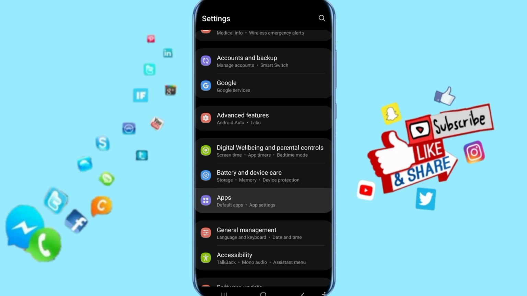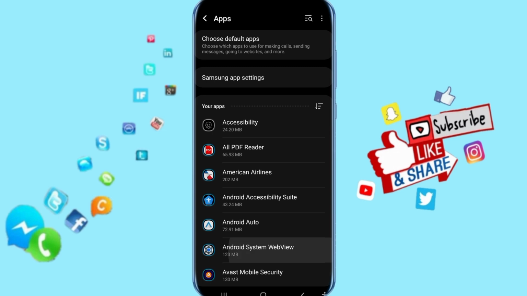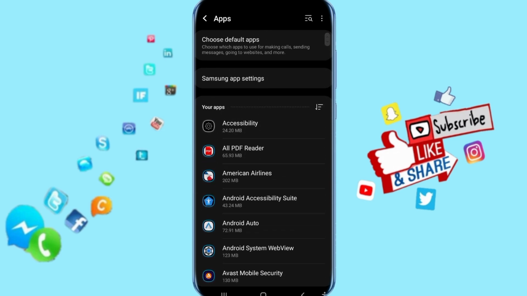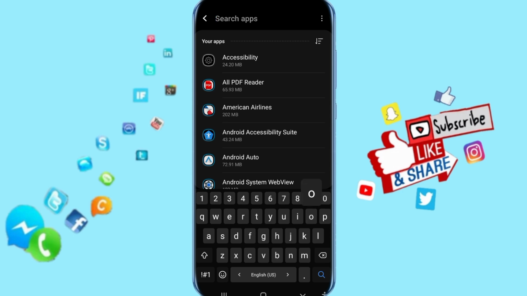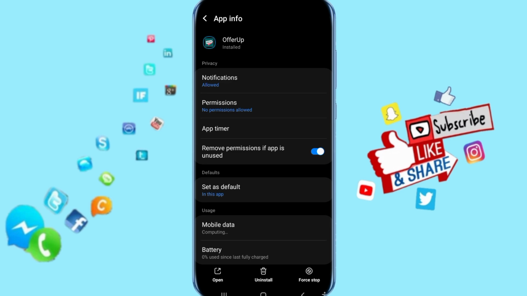When it's going to show for you here apps, you go click on it. Then it's going to take you to the apps list here. Then here you're looking for OfferUp, or just click here on search. So then add here OfferUp. Then it's going to show for you, you click on it. So then it's going to take you to this list.